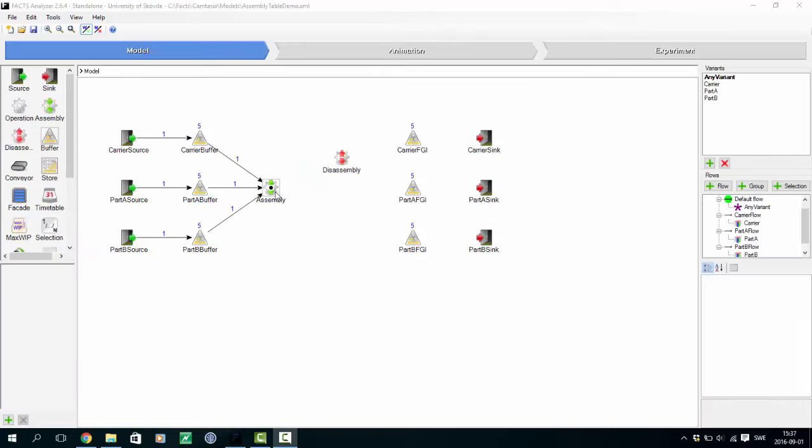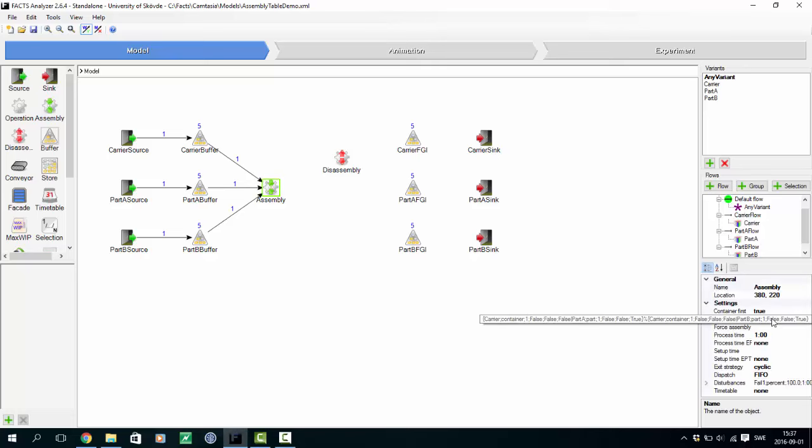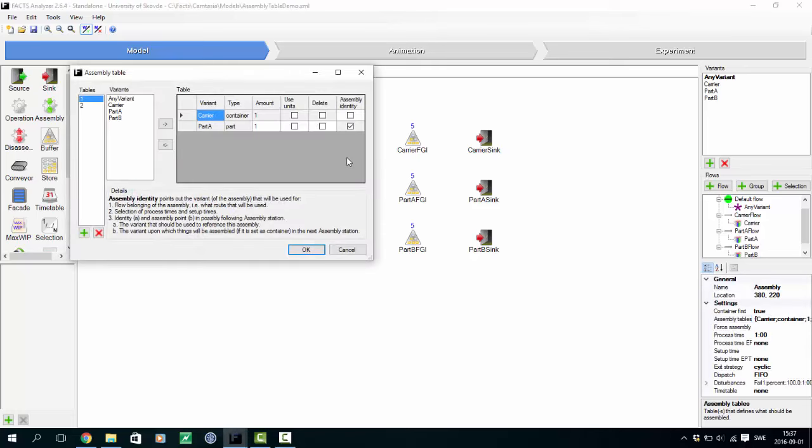So that's it for this demonstration. And as a brief recap, we looked at the assembly identity, looked at the deletion of assembled parts, we took a look at the container first setting, and we went through having multiple assembly tables within the same object. Obviously you can specify different amounts here as well of parts going into the assembly, and use units is a setting that we'll save for later.